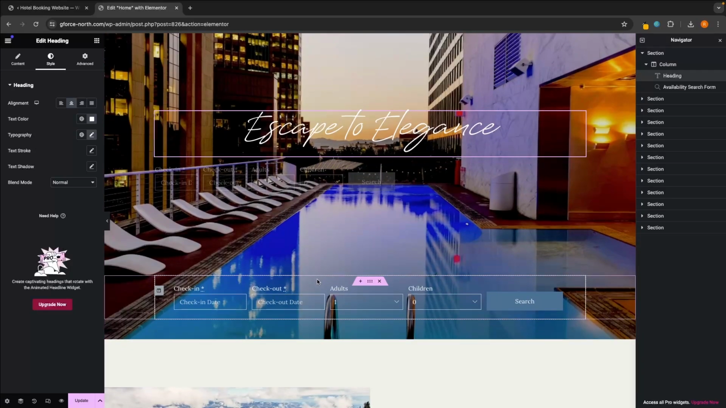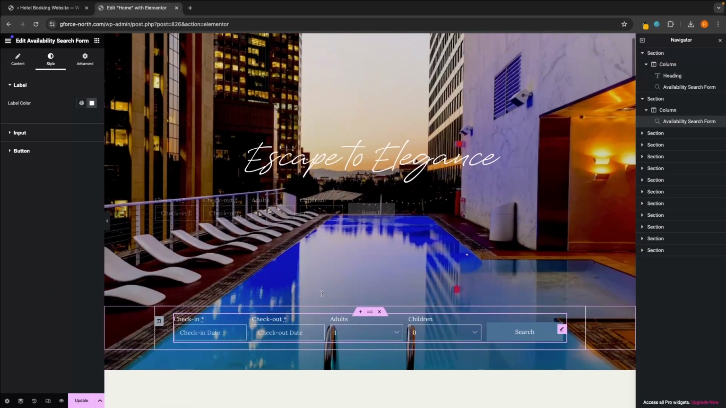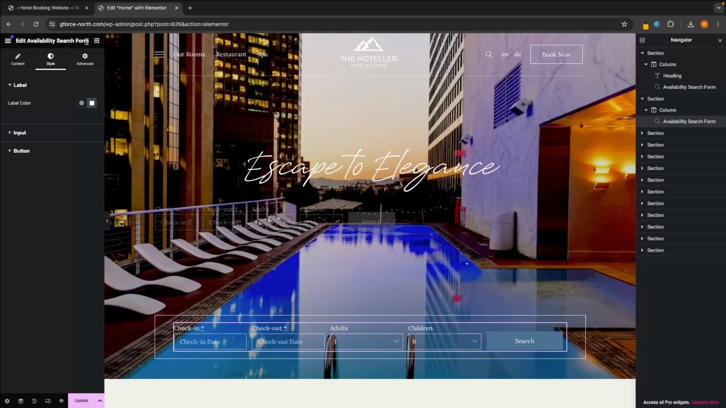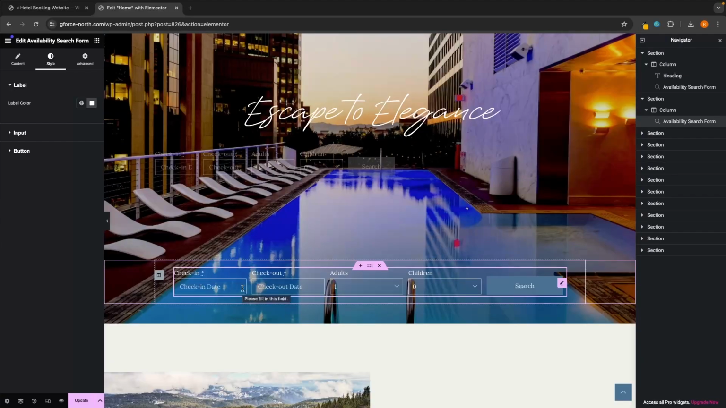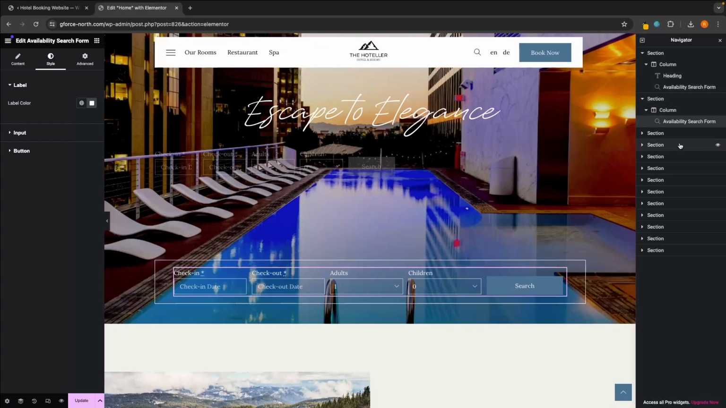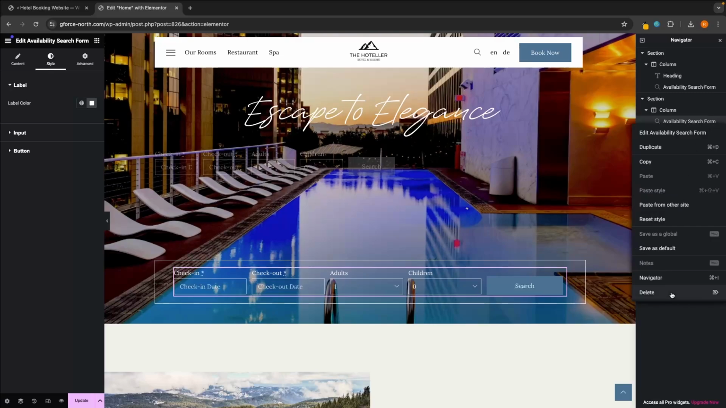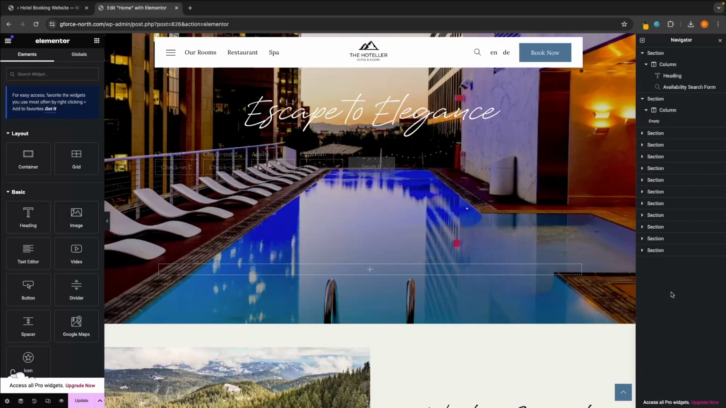Then we can move down and we have this section right here, which is the availability search form. Now, for pretty much every booking website out there, you are going to want this right here on the homepage. If you already have this and you don't want this though, all we have to do is click on this. Then it's going to open up and show us it highlighted on the right hand side. So all we have to do is right click on this and then delete it like that.